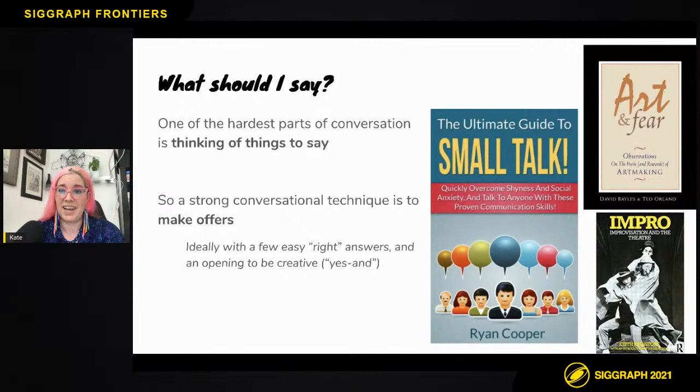And then for the artistic side, there's a lot of books of like, how do you get over your fear of making art? How do you get over the fear of blank slates? So we know that the blank slate in conversation and art, both of those are very difficult. And so there's actually a bunch of really great techniques that we can pull from Impro.